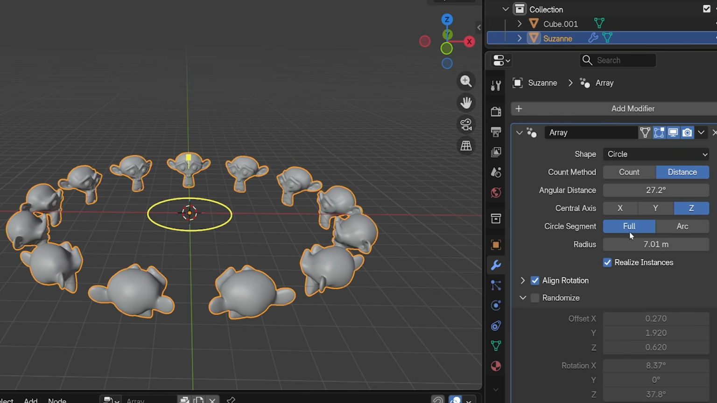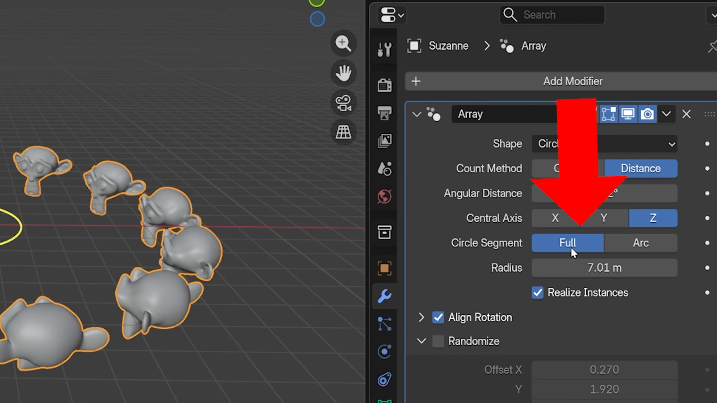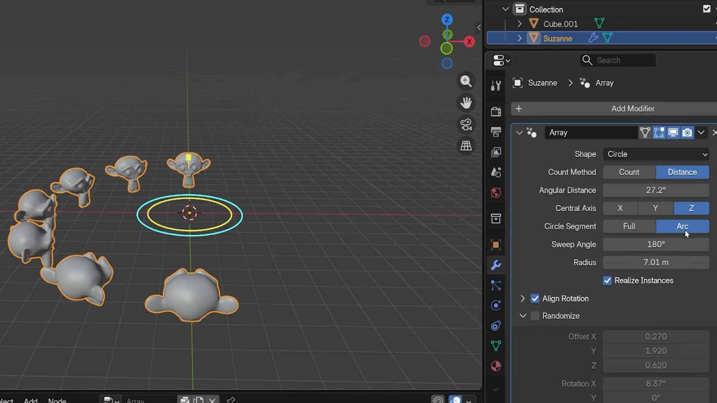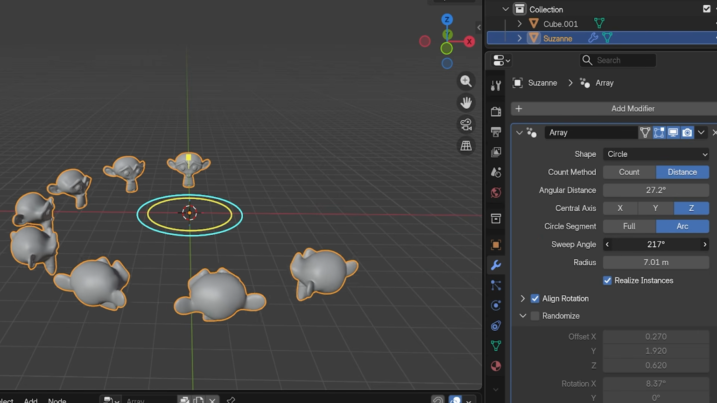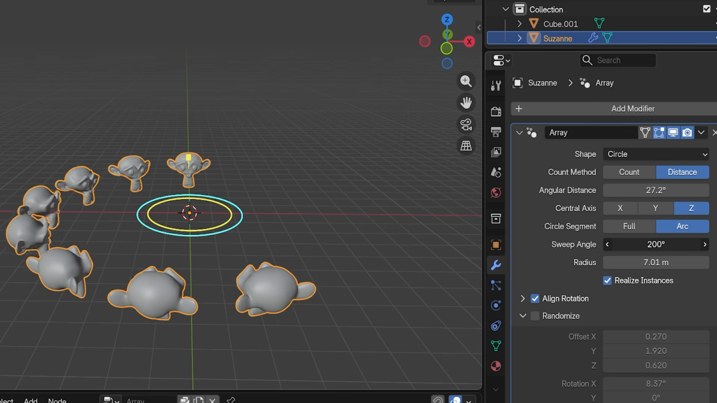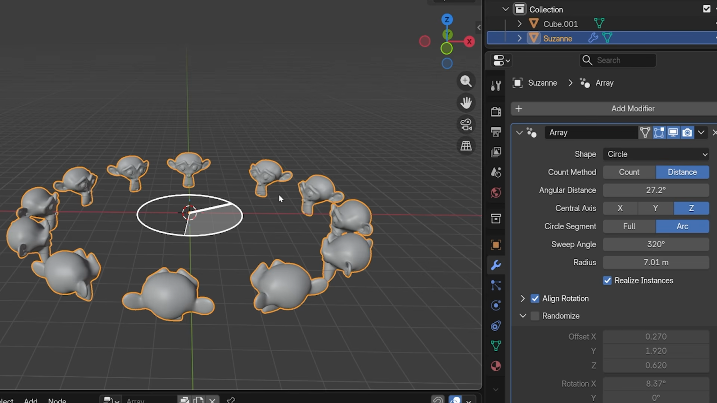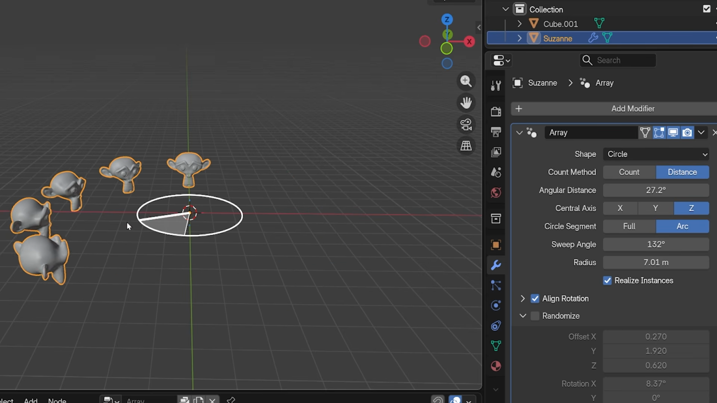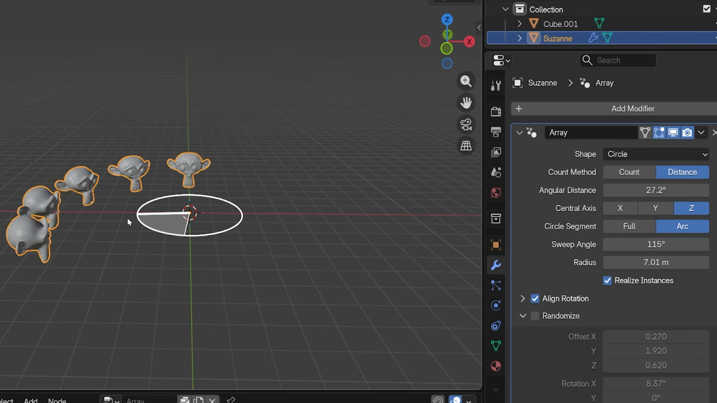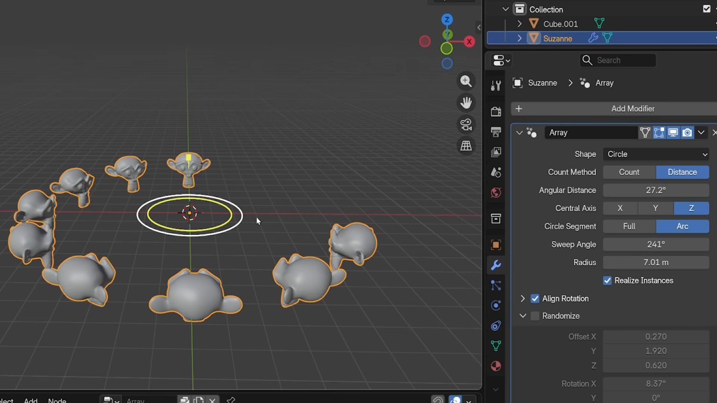The axis chooses which axis the circle is oriented around. The circle segment setting is cool. The full setting is what we see now, with the array creating a full circle. The arc setting gives us a sweep angle that we can adjust if we wanted an arch or partial circle rather than a 360-degree circle. Pretty cool. Notice the gizmo changes to give us different controls in the settings. I don't really use gimbals and gizmos or whatever they're called a lot, but they are another way to control things, including the sweep angle.